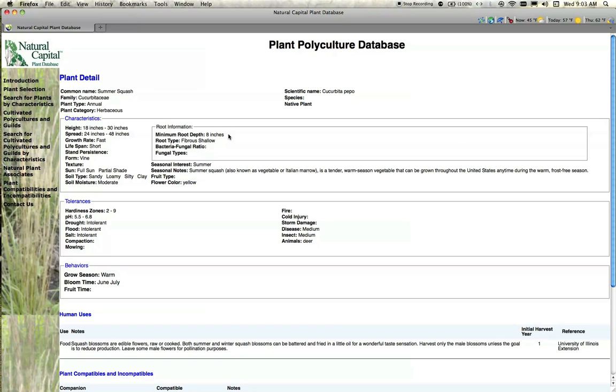Next box down is the behaviors, the grow season, bloom time. Should use my cursor here. And when it will bloom, of course, this is seasonal, and this depends upon where you live, where you plant it, and what your degree days are, and what your sunlight is, and when spring comes in your area, and also fruiting time.